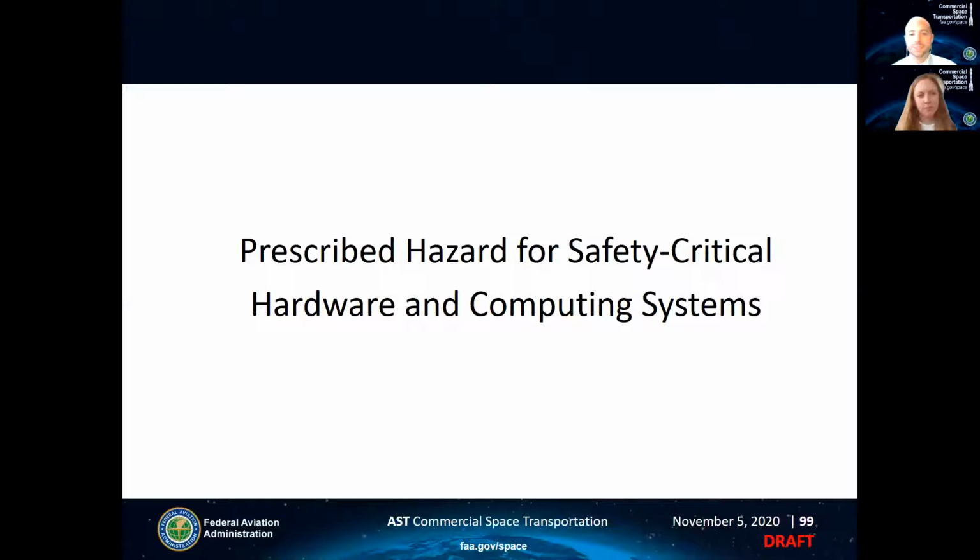Perfect, okay. So we are going to go into, I think in the overview I talked about there's some prescribed hazard controls, and some of them are for safety critical hardware and computing systems. So our next 3 sessions are going to be on those. And the first one to round off the day today is on computing systems. And I'd like to welcome Mr. Jay Nafis. Thanks, Michelle.